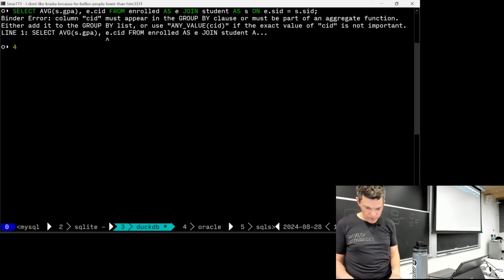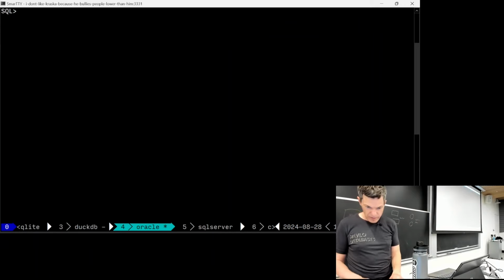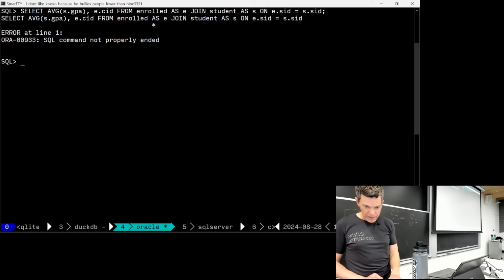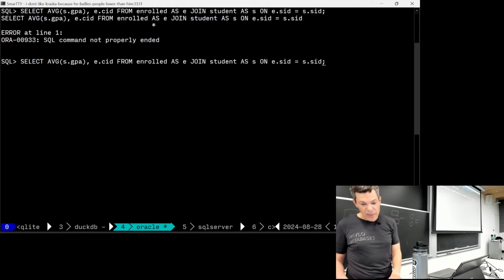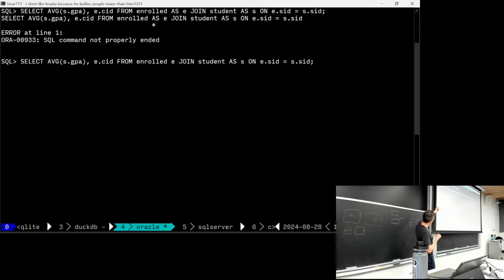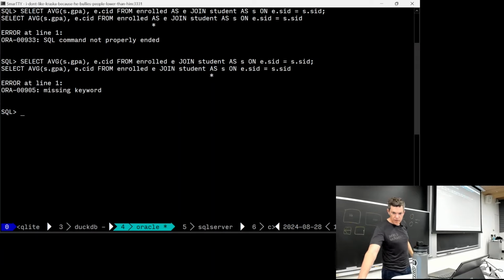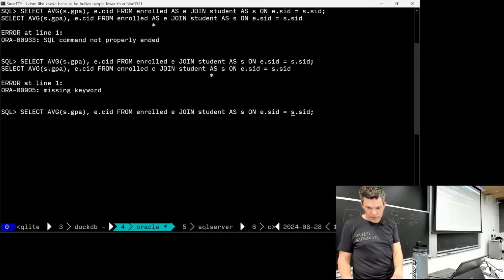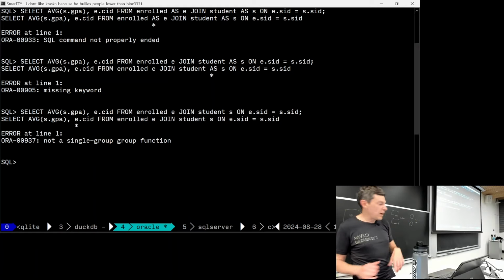Let's go to Oracle. Oracle doesn't like that. SQL command not properly ended. That doesn't help, and that's because Oracle doesn't like AS. What does AS do? AS is basically an alias. So I'm saying enrolled, but treat it as the table's name E. If I get rid of that AS, then it allows it to work again. Oh, the other AS too, then it complains about the aggregation.